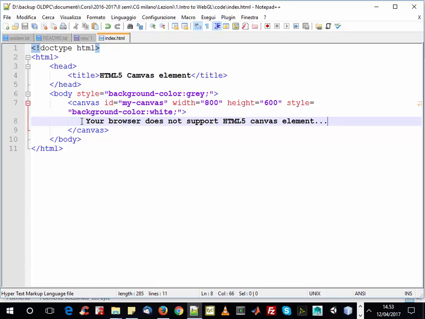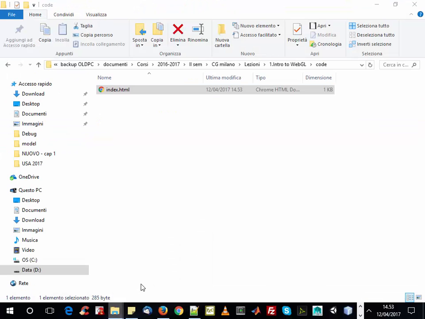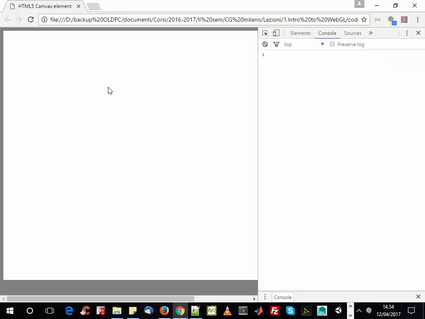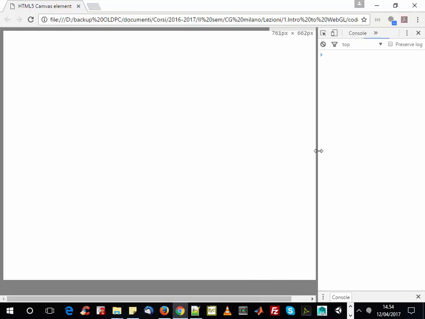Of course, the text is going to be shown only if the canvas object cannot be created. And then if you open it, you will see that there is a part which is gray, the background of the web page, and the canvas, which is the portion in which we are going to write. Ctrl Shift and J opens some useful tools.